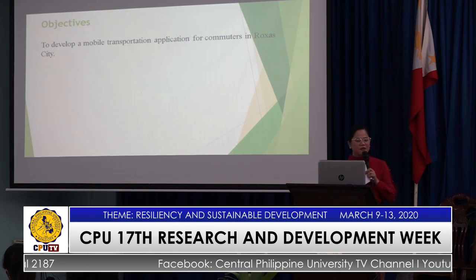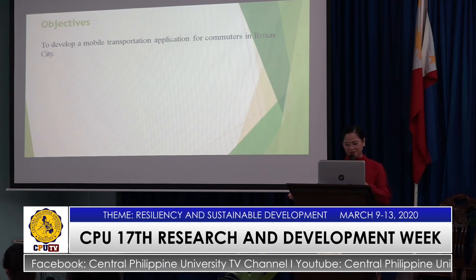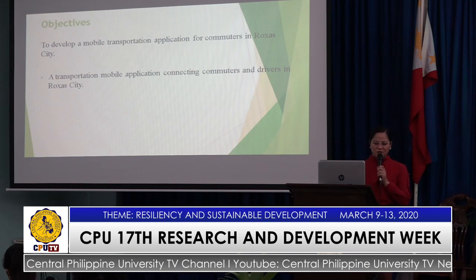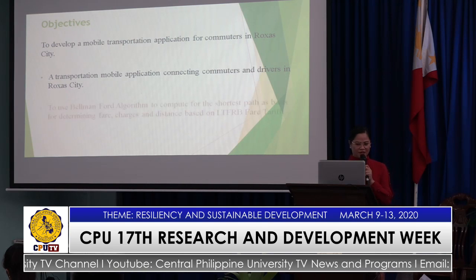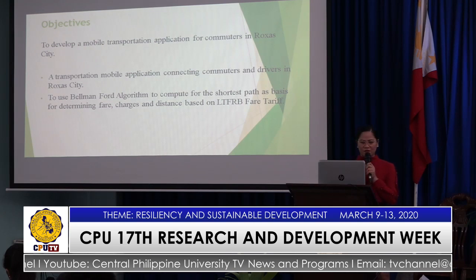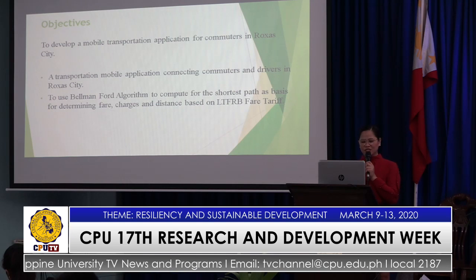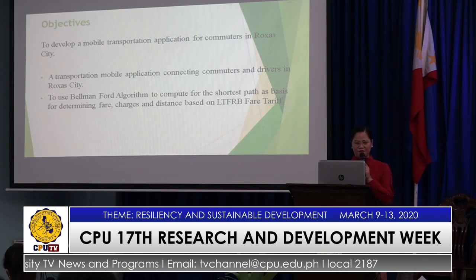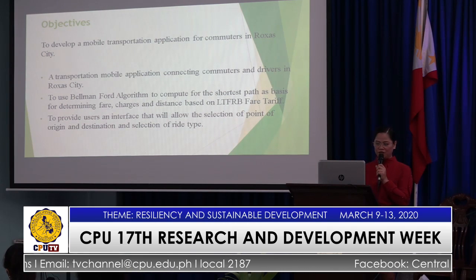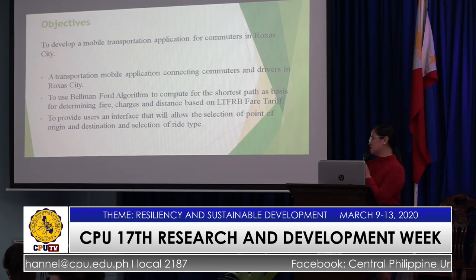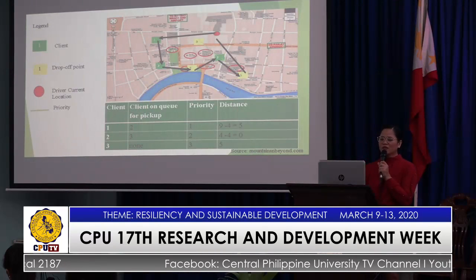For the objectives: to develop a mobile transportation application for commuters in Roxas City, specifically a transportation mobile application connecting commuters and drivers in Roxas City. To use the Bellman-Ford algorithm to compute the shortest path as basis for determining fare, charges, and distance based on the LTFRB fare tariff. To provide users an interface that will allow the selection of point of origin and destination and selection of ride type. And to develop a module for trip administration.